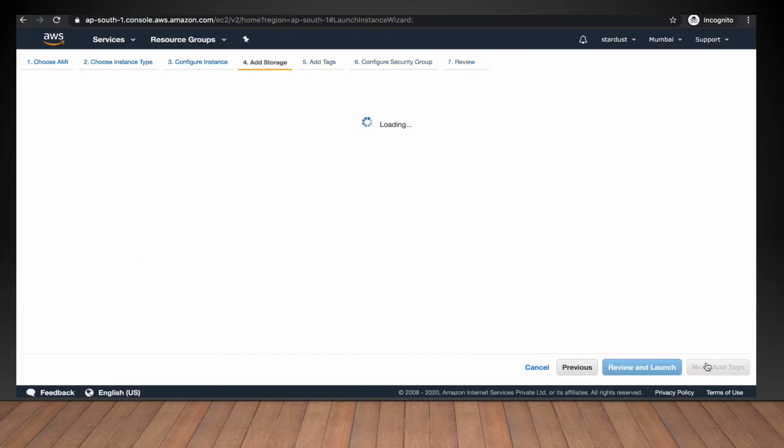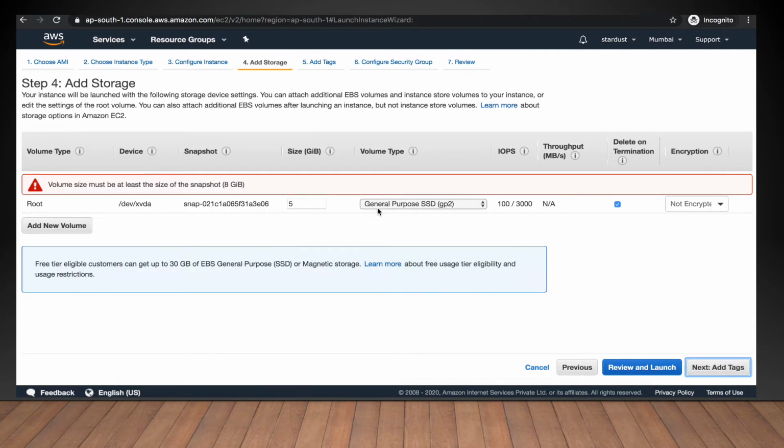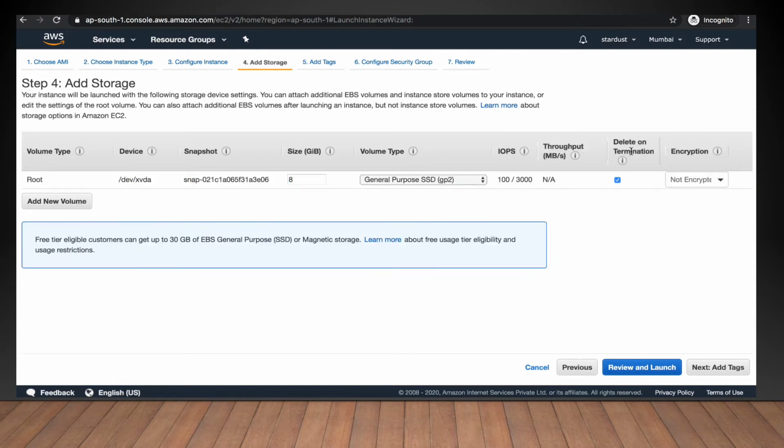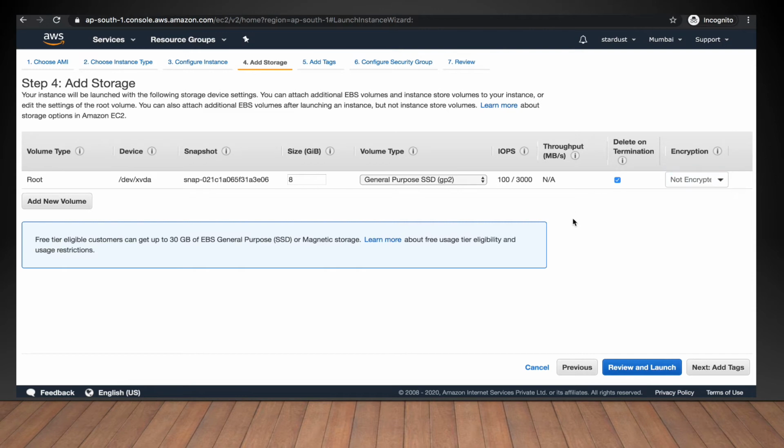Now we'll go to the storage part, and here we can decide the size of the storage. The minimum size is 8 GB. If you try 5, it will give you an error that the volume size must be at least 8 GB. So we'll go with 8, and here is a tick for delete on termination. When you delete the EC2 instance, it will also delete your root volume. You can uncheck it, depending on how you are going to use it. You can also encrypt your data with a KMS key, but for this demo we are not going to encrypt it.